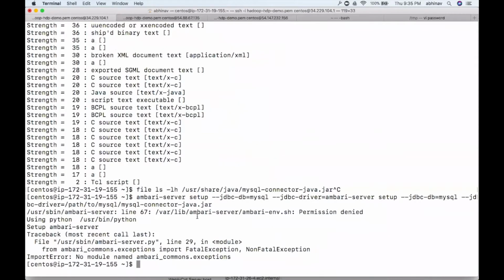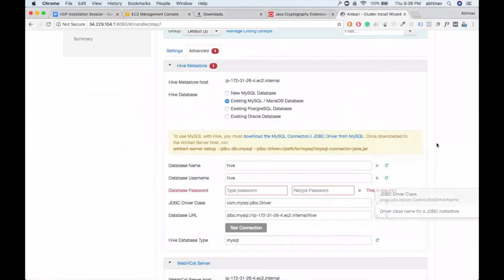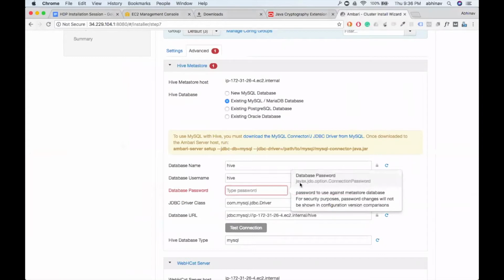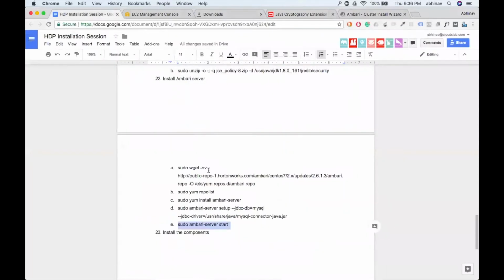To use MySQL with Hive, you must once download. We already are doing that, right? This is what we already did. So I think this is okay. Just specify the password and that's all.